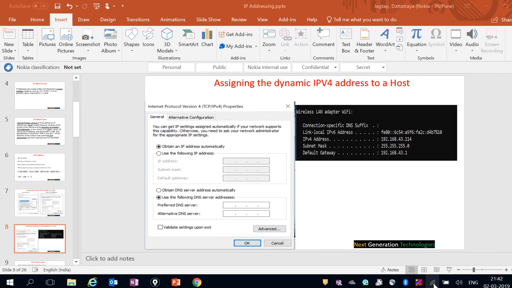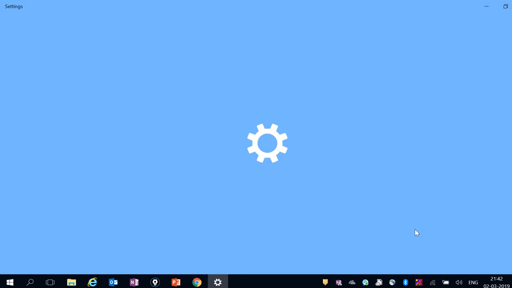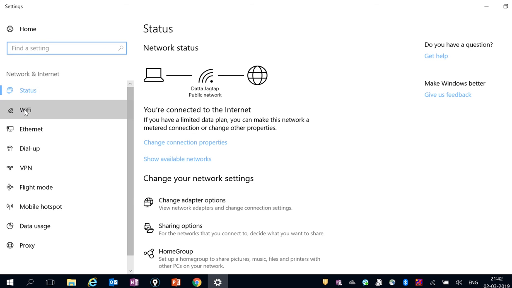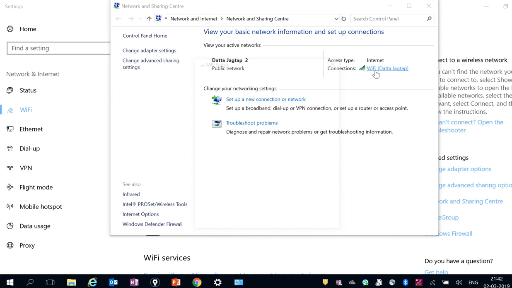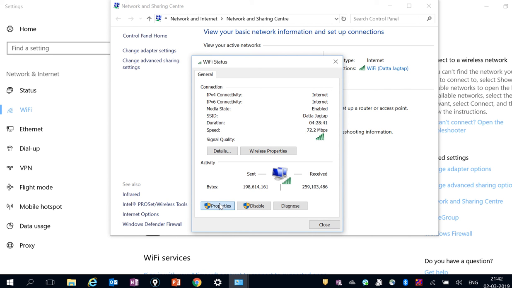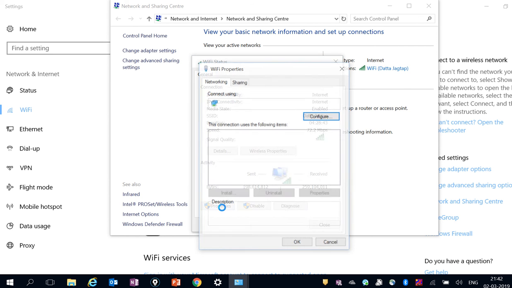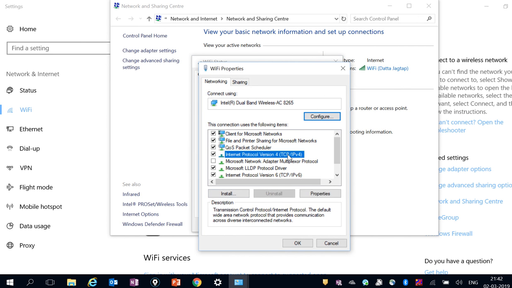So go to the network and internet settings. In my case I am using the Wi-Fi network, so I have selected Wi-Fi. Then go to the Network and Sharing Center, then go to the Wi-Fi, then go to the properties, and select IPv4 because I am assigning the IPv4 address.